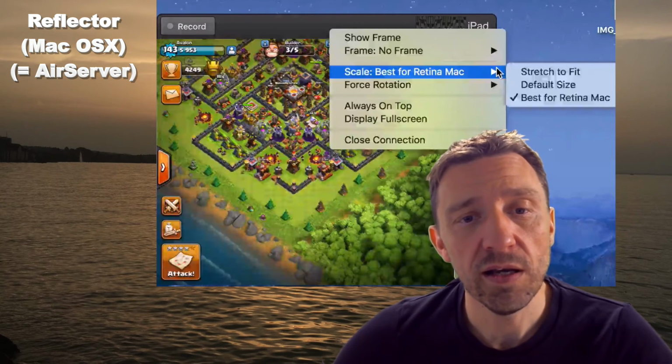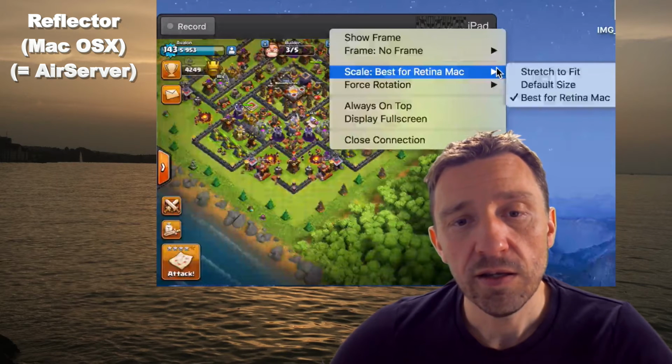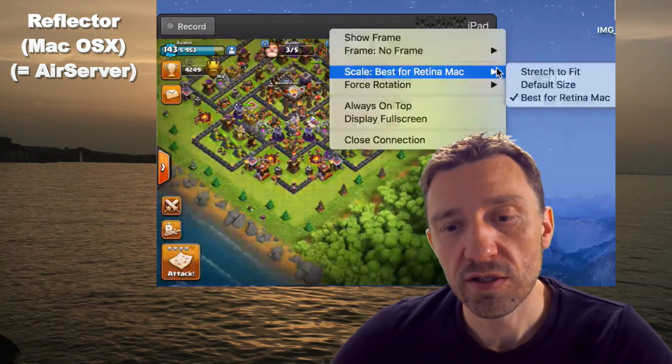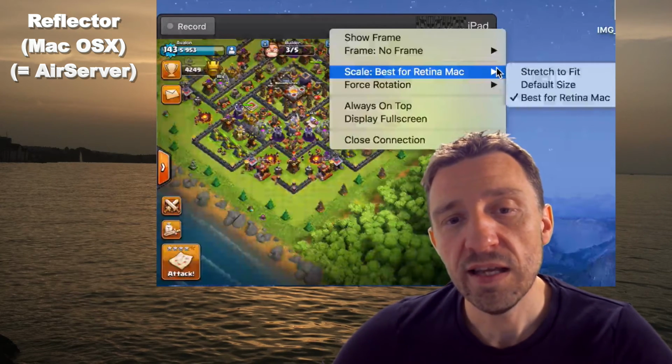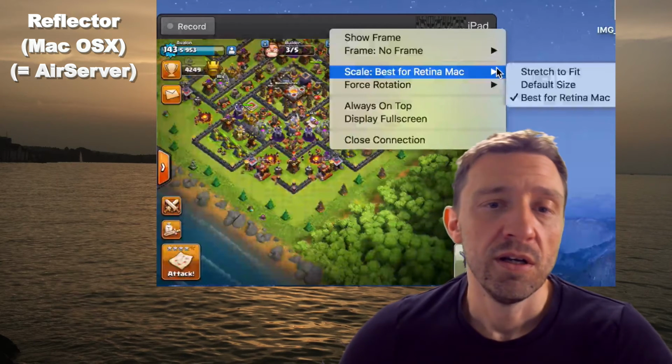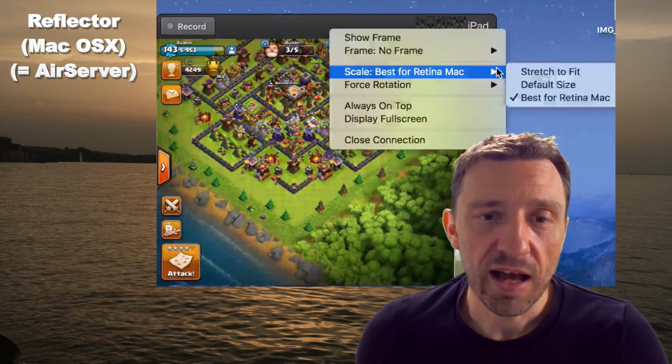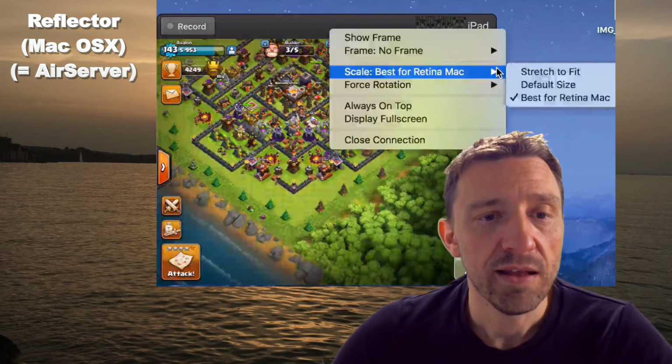So you may not use Reflector on your PC, you may use AirSurf or something similar. Basically, you just need a way to get your screen from the device to your PC, and then you're gonna add it to your screen with a window capture like I've shown you before.